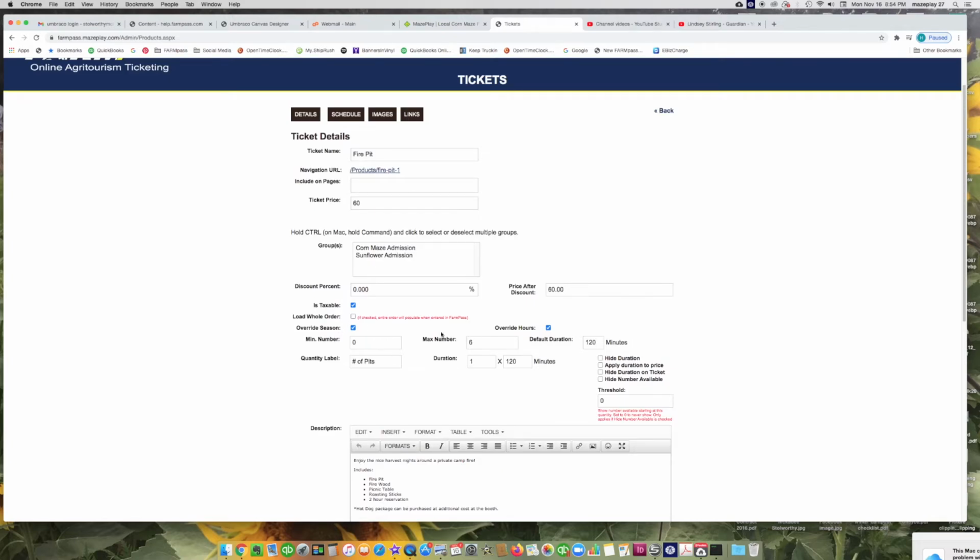You can do a minimum number, but most of the time you don't need a minimum number, but you do need a max number. So I have 6 different fire pits, and then the default duration I'm going to say is 2 hours. Whatever is in this default duration box has to be the same as what's in this lower box right here. If they are not the same, it will not tabulate. So you can do a quantity label.